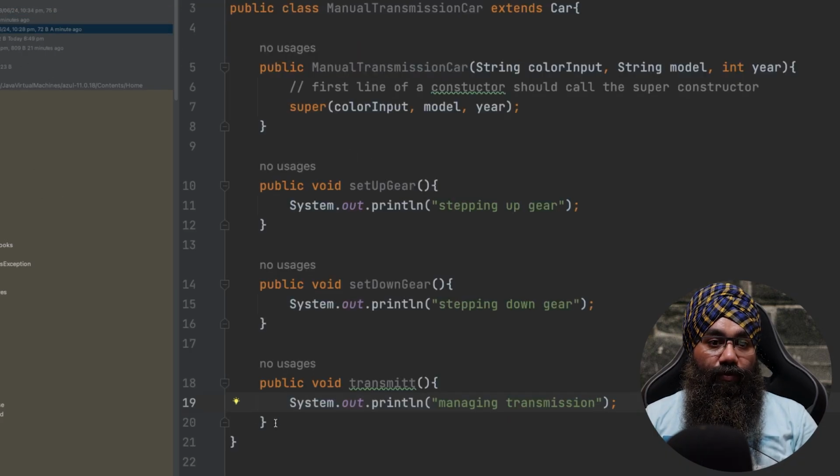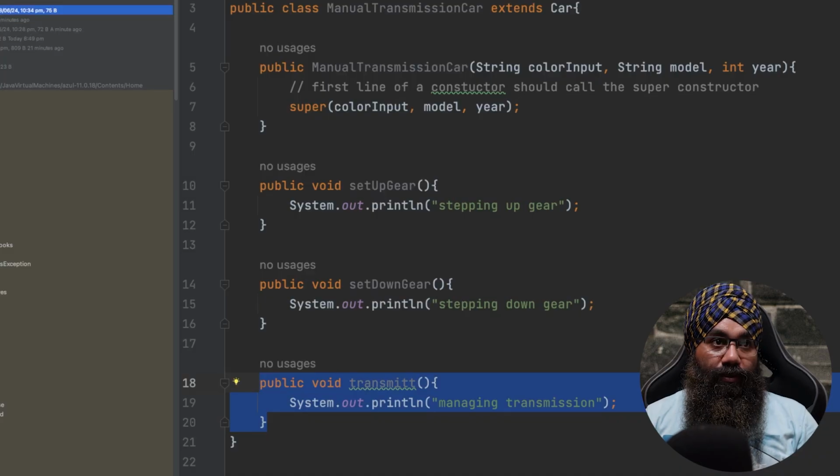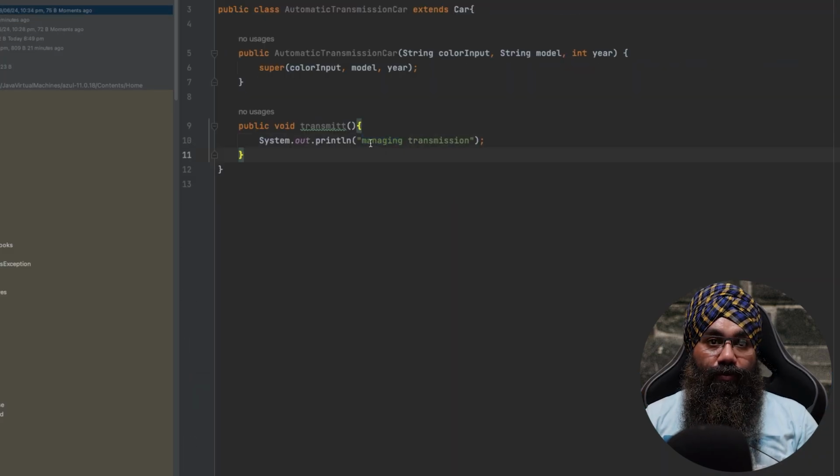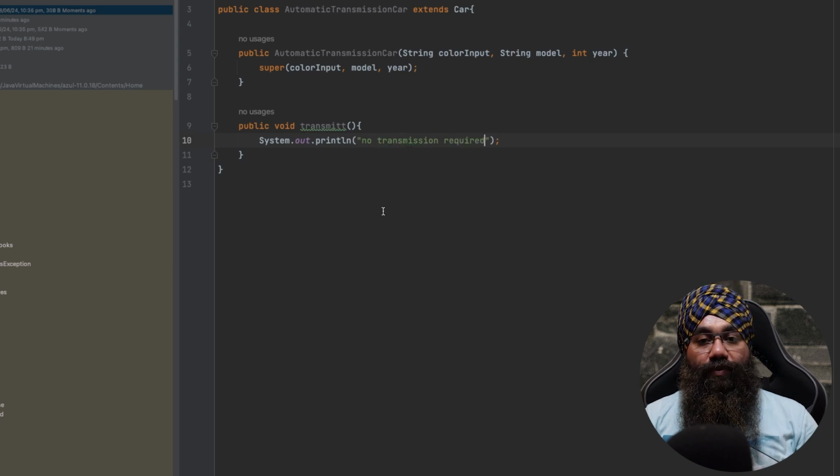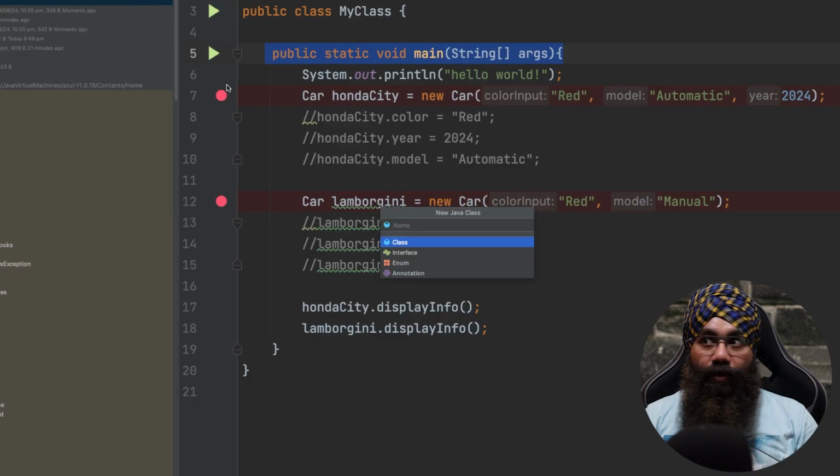So this one also has the transmit method, and it says no gears required. So this is the implementation for the automatic class. Both of these classes are extending our car class. Okay, now let me show you a couple of things. Suppose I'm creating a new class with the name car example.